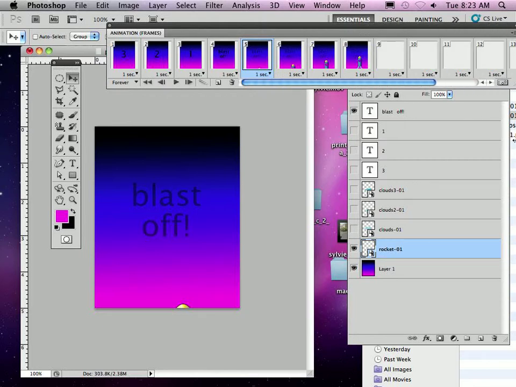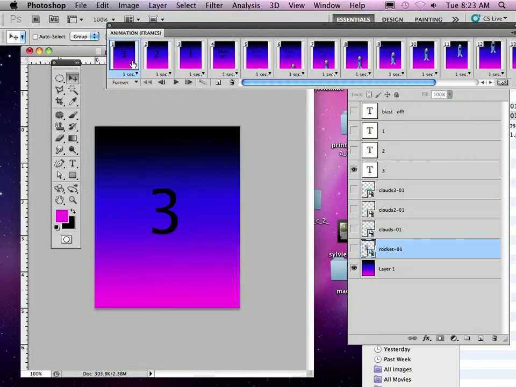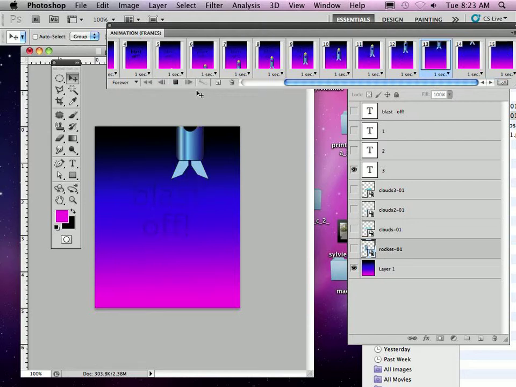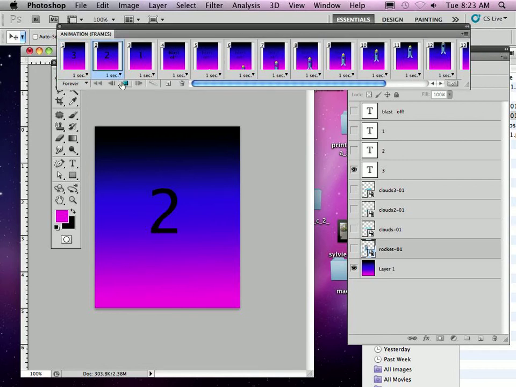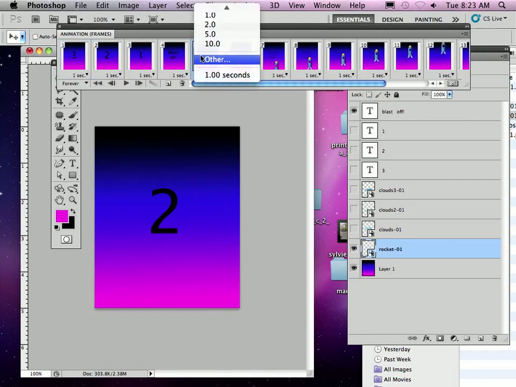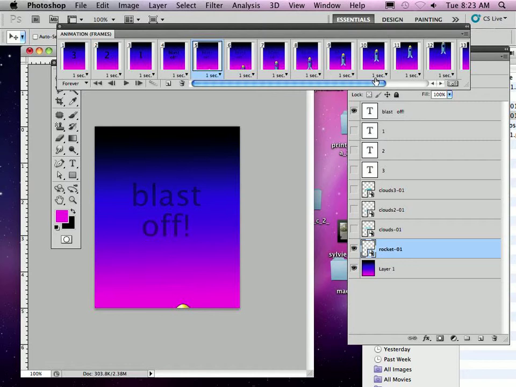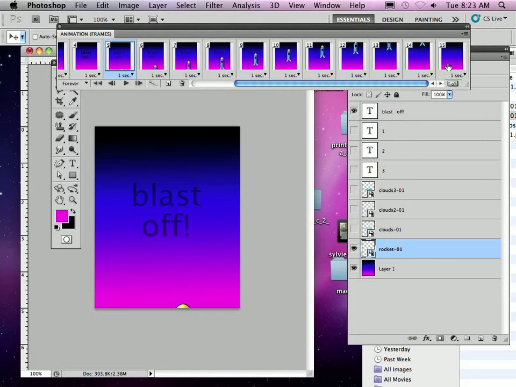Now, it's not going to look very good if I play it because it's going to be pretty choppy. For example, if I start here, I've got my 3, my 2, my 1, blast off. It doesn't look very good because the motion is just too slow. So I'm going to fix that right now. Let me show you. I'm going to select this layer over here, all these layers, so I have all these selected.